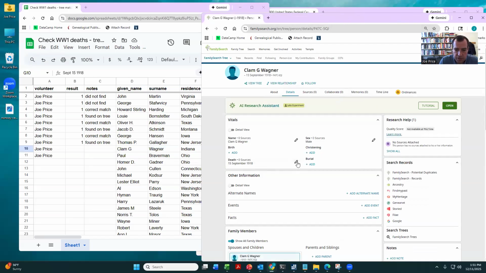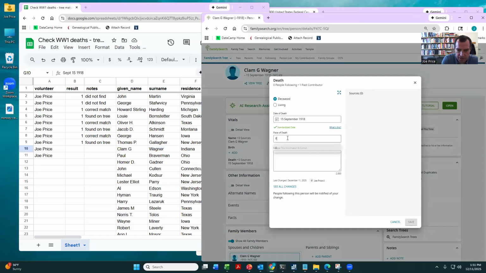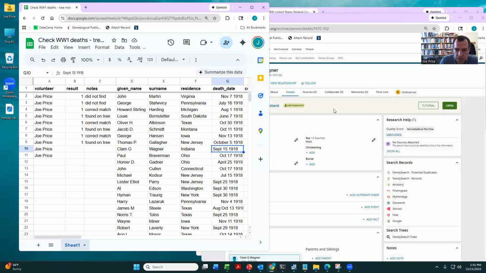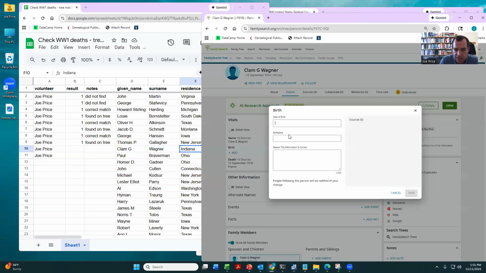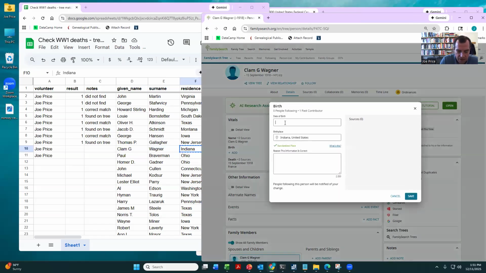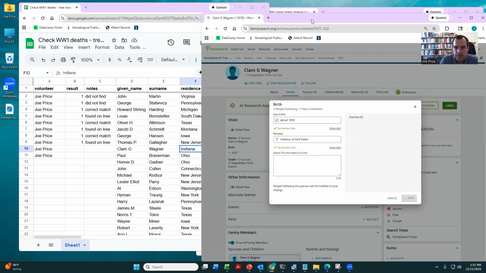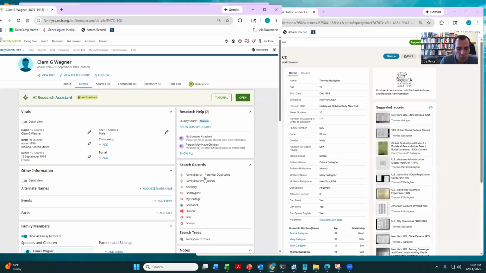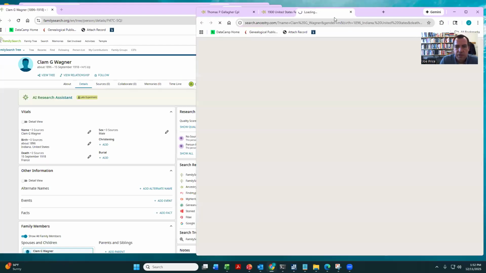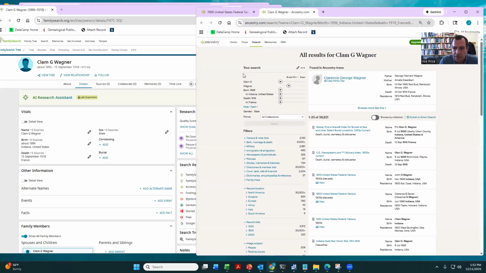Okay, so first thing is let's just put in that he died in France. And then second thing, just as an initial guess, let's put that he was born in Indiana about 1896. That's the modal birth year for this group. Some are a bit younger, some are a bit older, but that's pretty common.